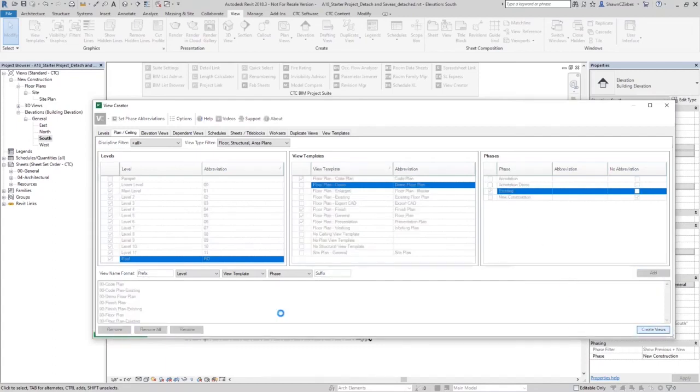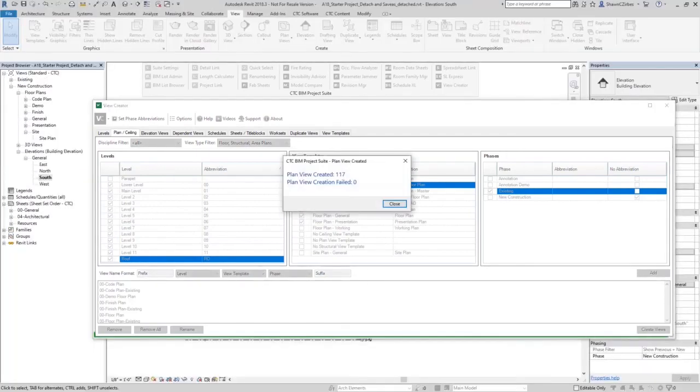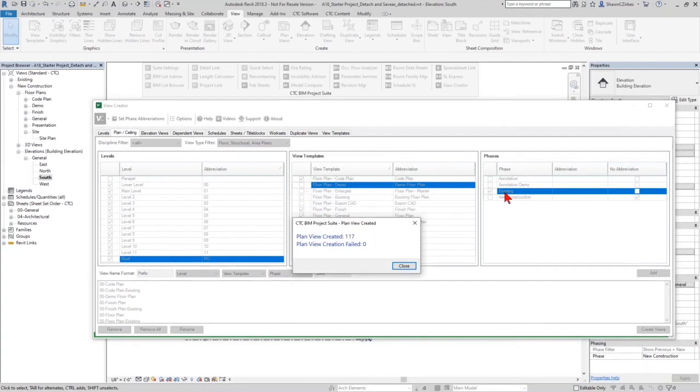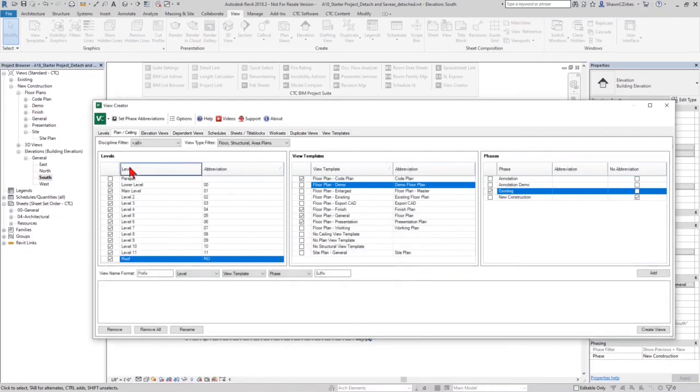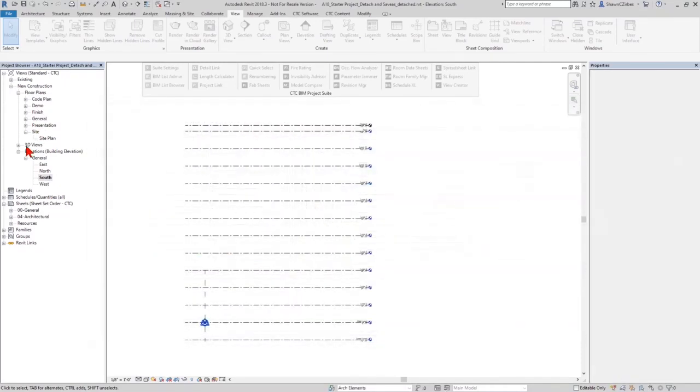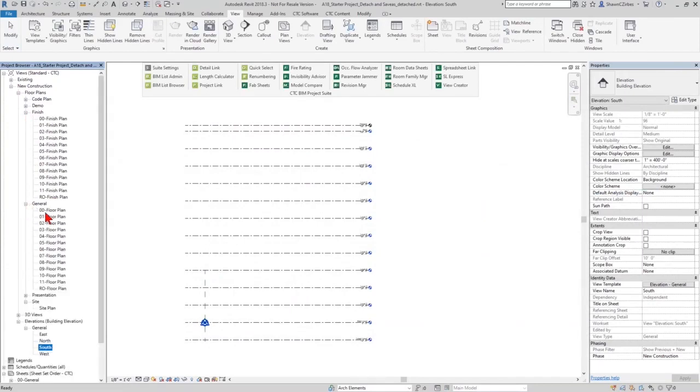Now I'm going to create these views, and this is going to rip through all of those views that I've added to this list, for all 13 levels, for the few different view templates I chose in the different phases, and this generates 117 floor plan views. I don't know about you, but that would easily be an hour or two, maybe three, of right-click duplicating a whole bunch of times, then renaming, then setting view templates, and hopefully doing it consistently for this project. In a lot of cases, people don't, and that's frustrating. In this case, I have these views organized correctly because of my view templates, named exactly as I want them, and I'm ready to start modeling.